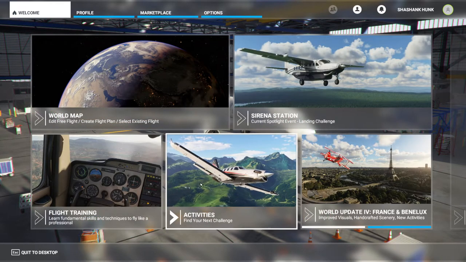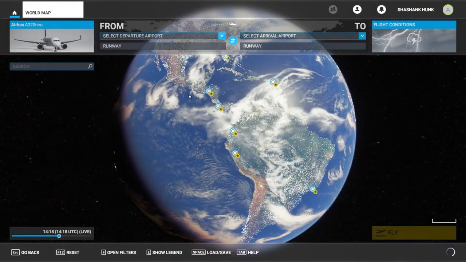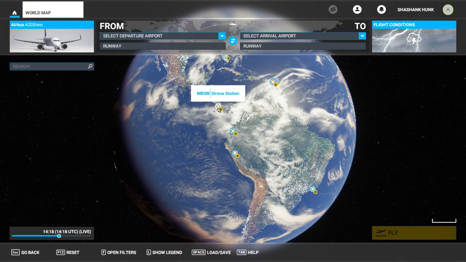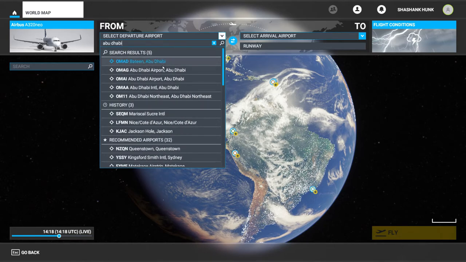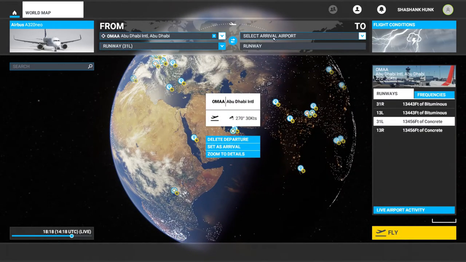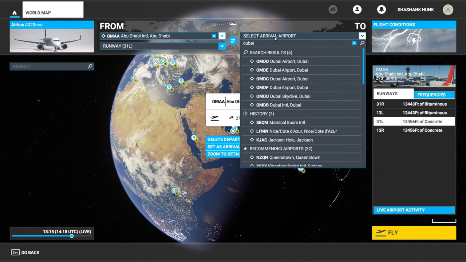Today we are going to plan our flight. Let's go to the world map. Now, as I already said, the duration from one airport to another mimics the real world condition. So I'm going to select a very short flight path, which is from Abu Dhabi International Airport, and I'm going to fly to Dubai.